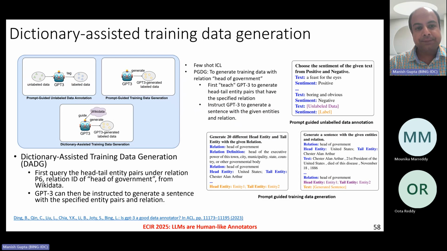Okay. So for example, let's say you want to generate data about the relation head of government. So basically, who is the president of the USA, or who is the prime minister of Italy, or who is the prime minister of India, and so on. Okay. So to be able to generate, by the way, questions for any given kind of relationship on an entity relationship graph, you can do a few things.